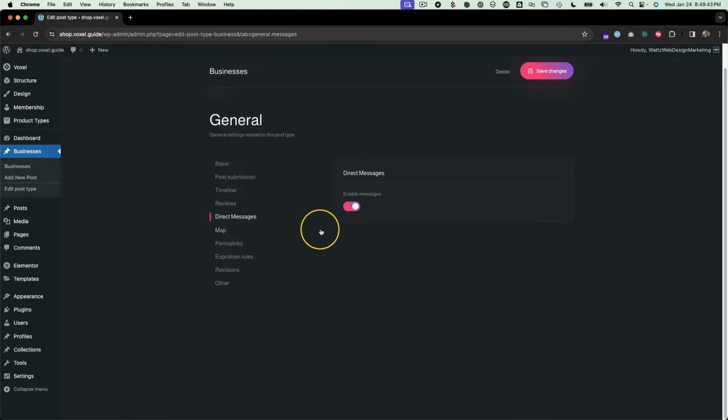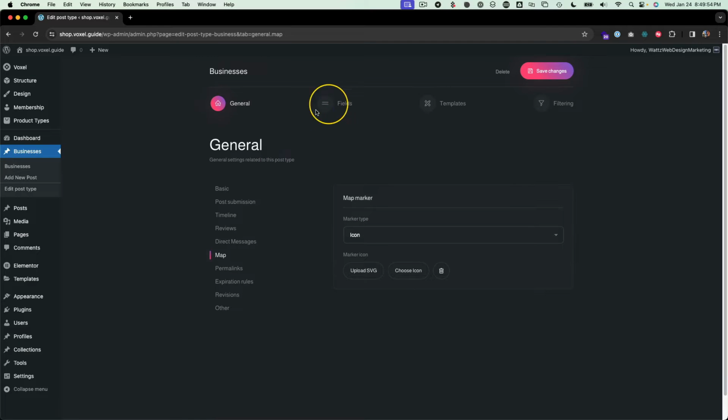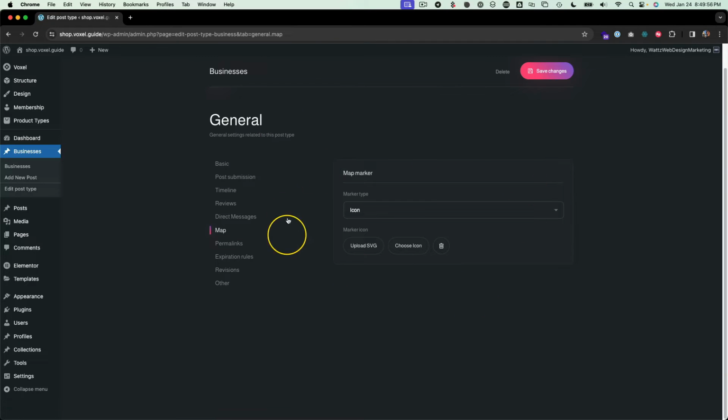If you want them to be able to receive messages to that post, then that will be where you want to turn this on. The map, for right now, until you create your fields up here, you can just leave this as it is. We can come back after we've added a couple of images and we can choose an image and get an image from a field. But for right now, we can't do that.